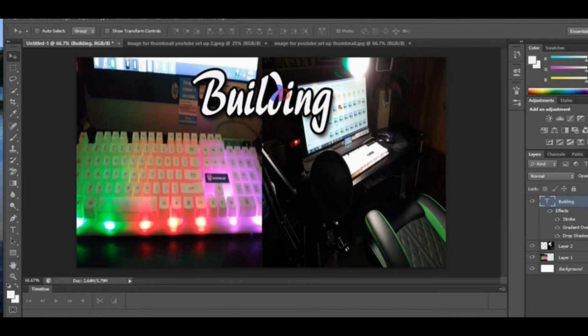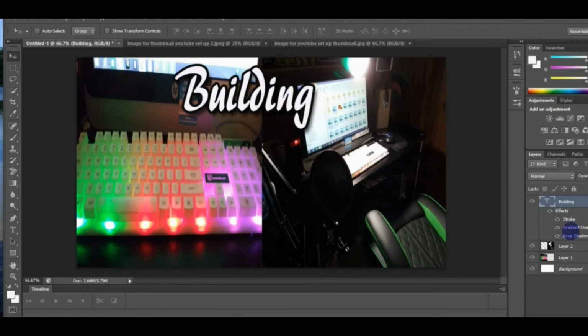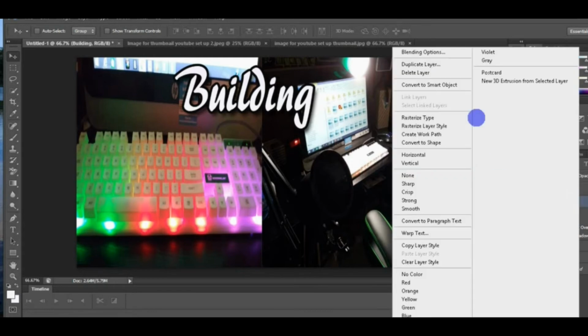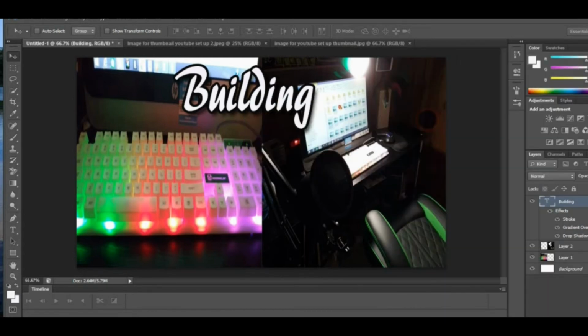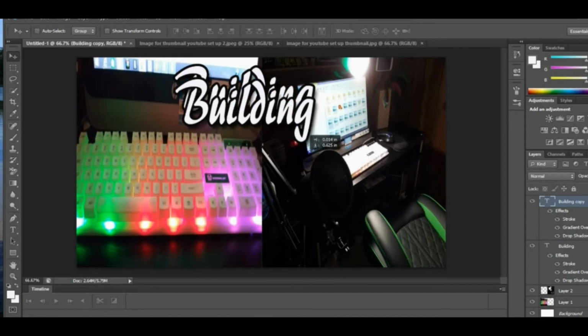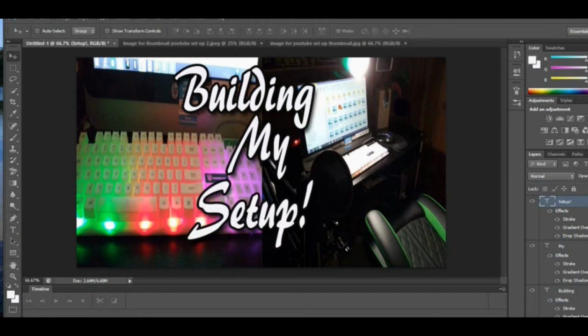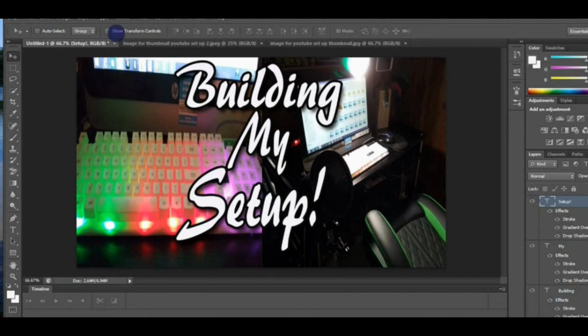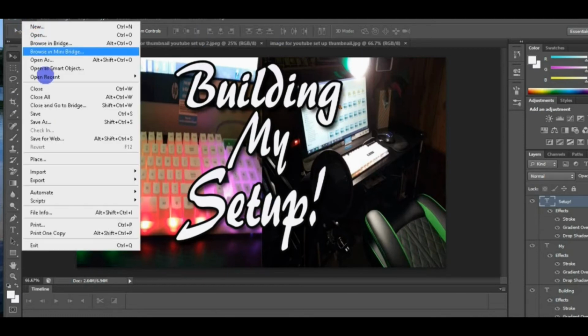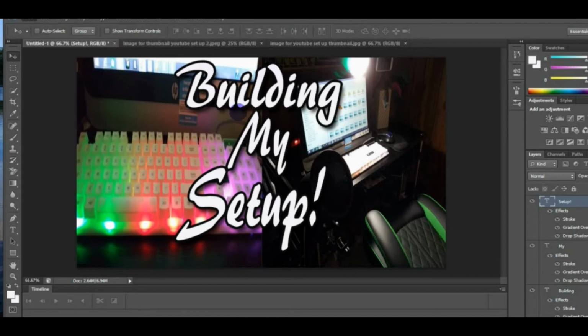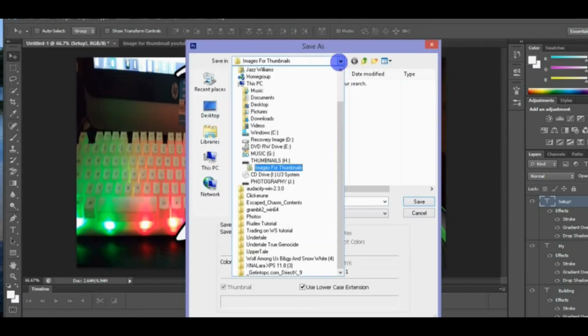And then a fast, easy shortcut for when you're adding multiple text. Just click on the text layer, duplicate layer, OK, and then add your text as such. And make sure the text is at a reasonable size, because in the thumbnail preview on YouTube, it'll appear much smaller. And then after you finish, just go to File, Save, and then save it wherever you want.